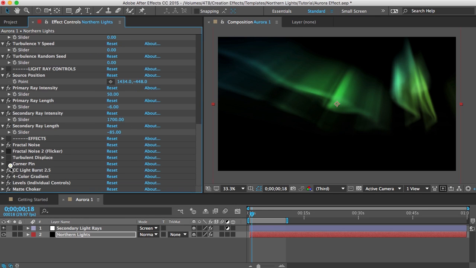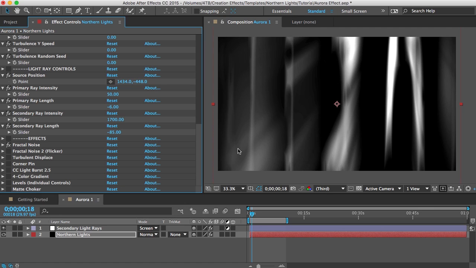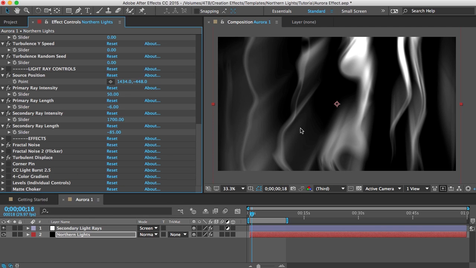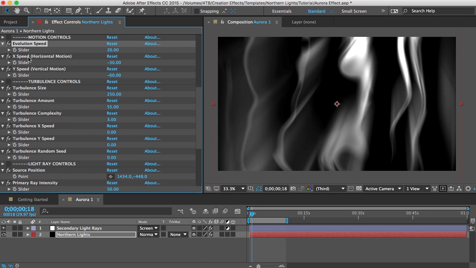Down here, if I hide all of these, this is a noise without the turbulent displace, and here it is with the turbulent displace. So it just warps the fractal noise, and you can set the speed that warp evolves using that control. Also, X speed and Y speed, that'll let you move your fractal noise vertically or horizontally, so you can have them move across the sky in any direction by changing these controls here.